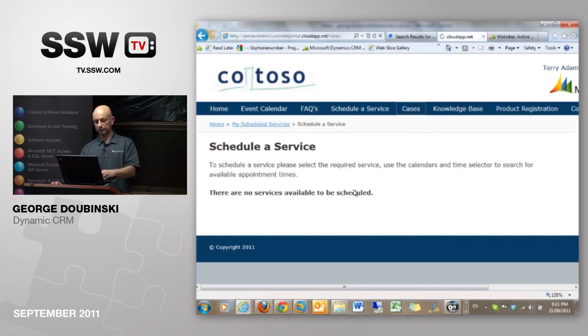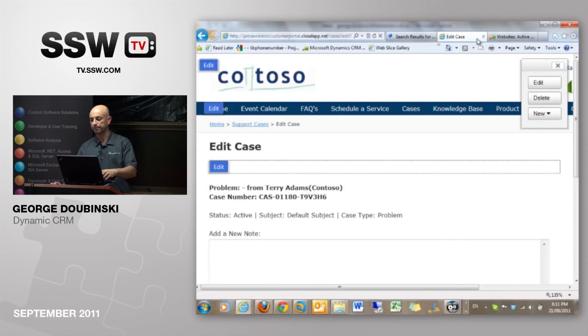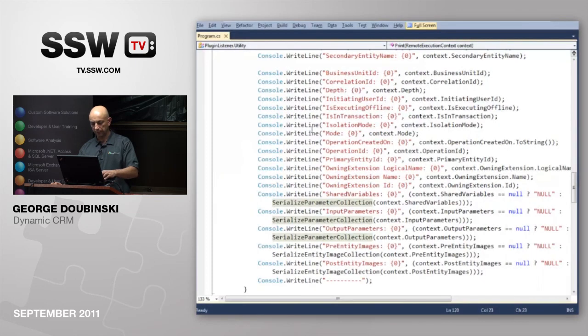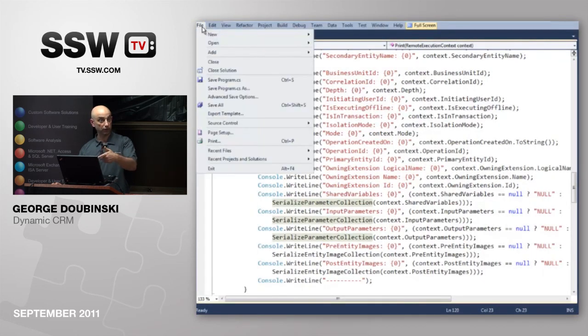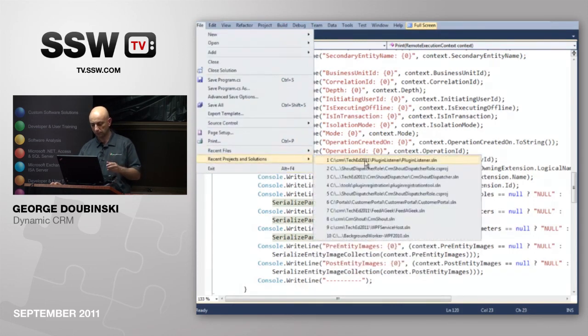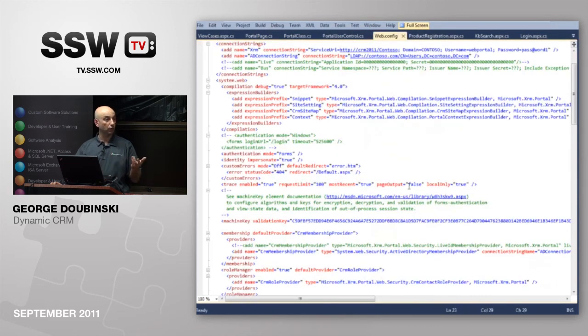How are we going with time? Here's the number of cases already raised. These are cases inside CRM. So not only the content of the website itself served from inside CRM, things like list of cases also served from inside CRM. What I wanted to show you is a bit of code. The code for this portal is publicly available. So it's a good code to look at, to study.